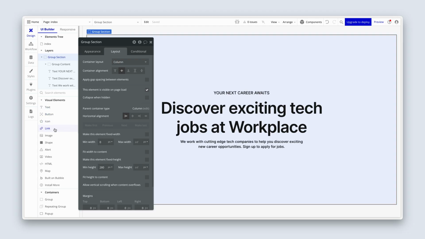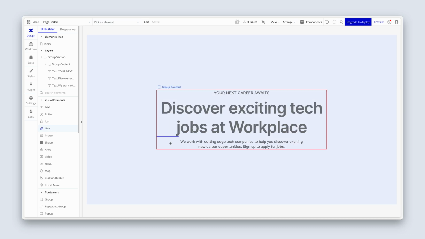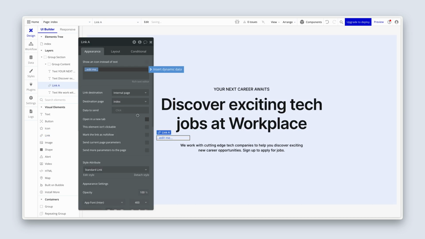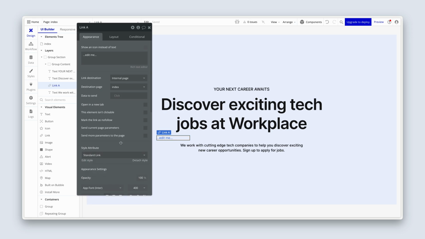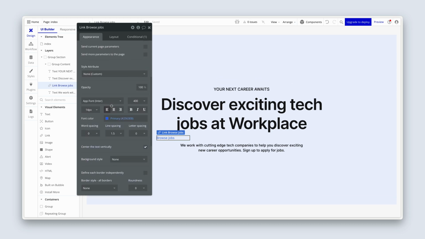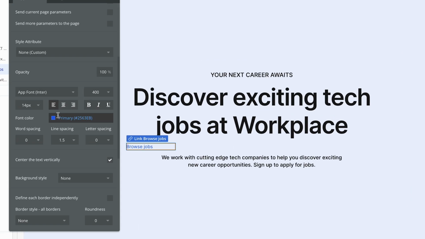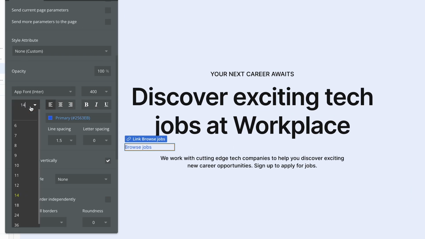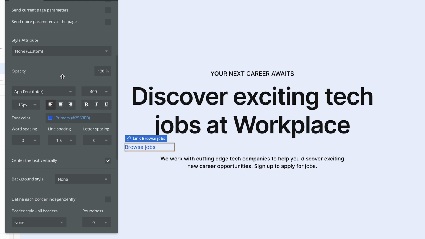So let's grab a link element on the left-hand side and just drop it anywhere inside group content. Okay, so it looks like a standard link. So what we're going to do is detach this link. All right, and let's set up a style here. So I'm going to say browse jobs. And then let's scroll down. For the font size, I'm going to choose 16. It's going to be the standard for any kind of button design. I'm going to choose center align this text. And I'm going to choose 500 medium.